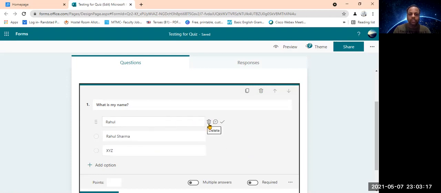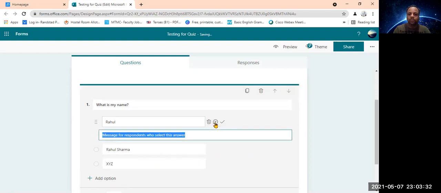And then you could see the moment when we move the cursor, there are three tabs which get activated or highlighted here. So this is the button where you can delete the option. This is the one which displays a message to respondents, who can view whether it is the right or the wrong answer the moment they click on the answer. So we can go with that part later on.